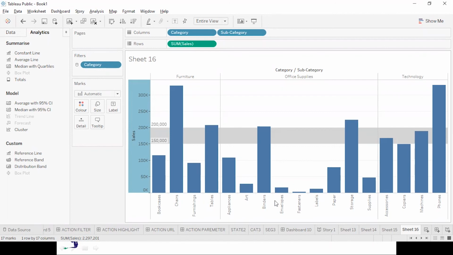Okay, so I'm not getting too much into detail of it because we have already done this thing in detail when we were talking about the reference line. Here it is just about what? A shortcut of it.